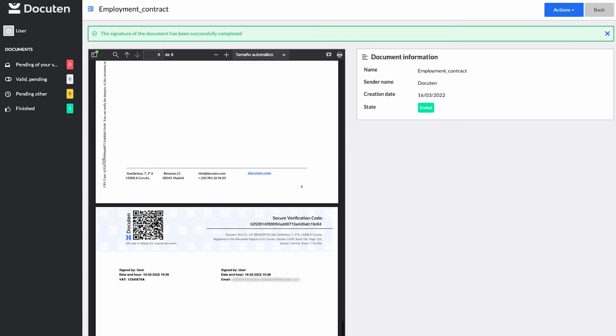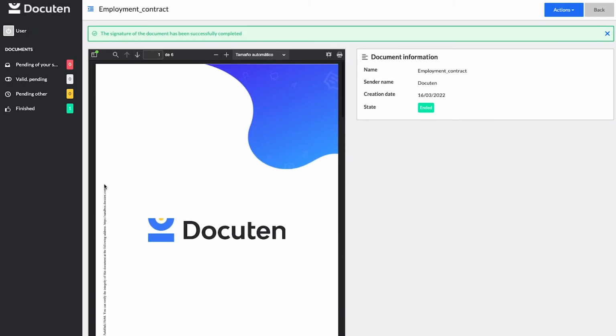A secure verification code will be embedded on the side of the document that allows access to the original document whenever you need it. Under the Actions button, you have different options like downloading the signed document.